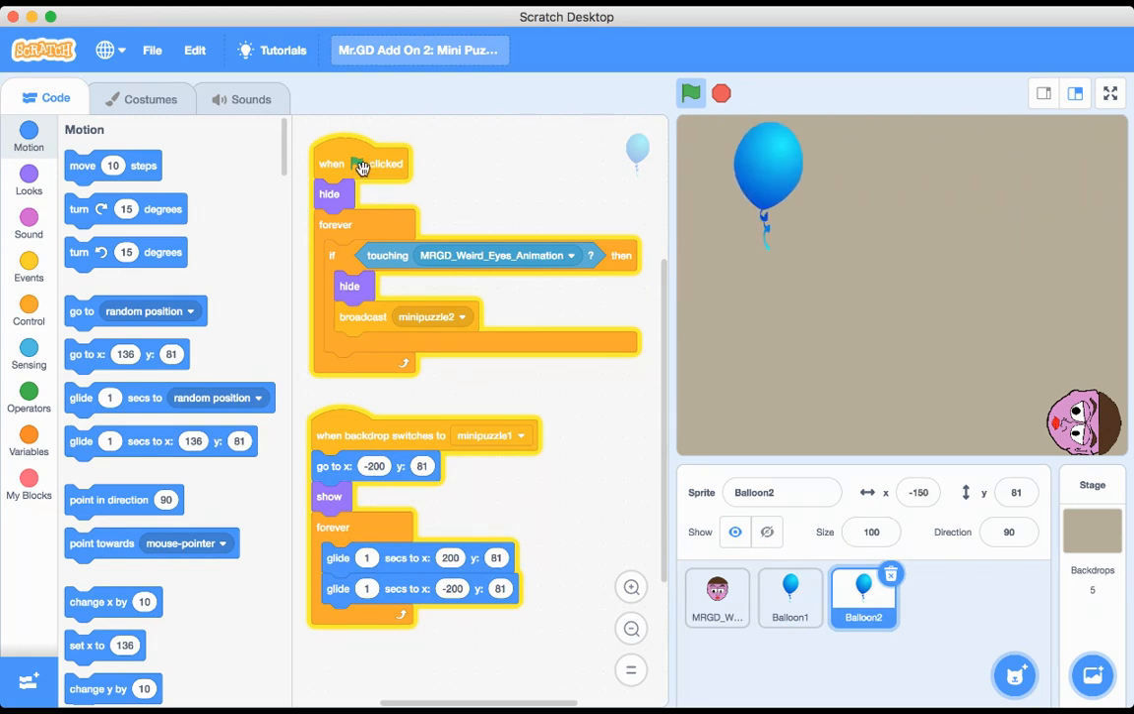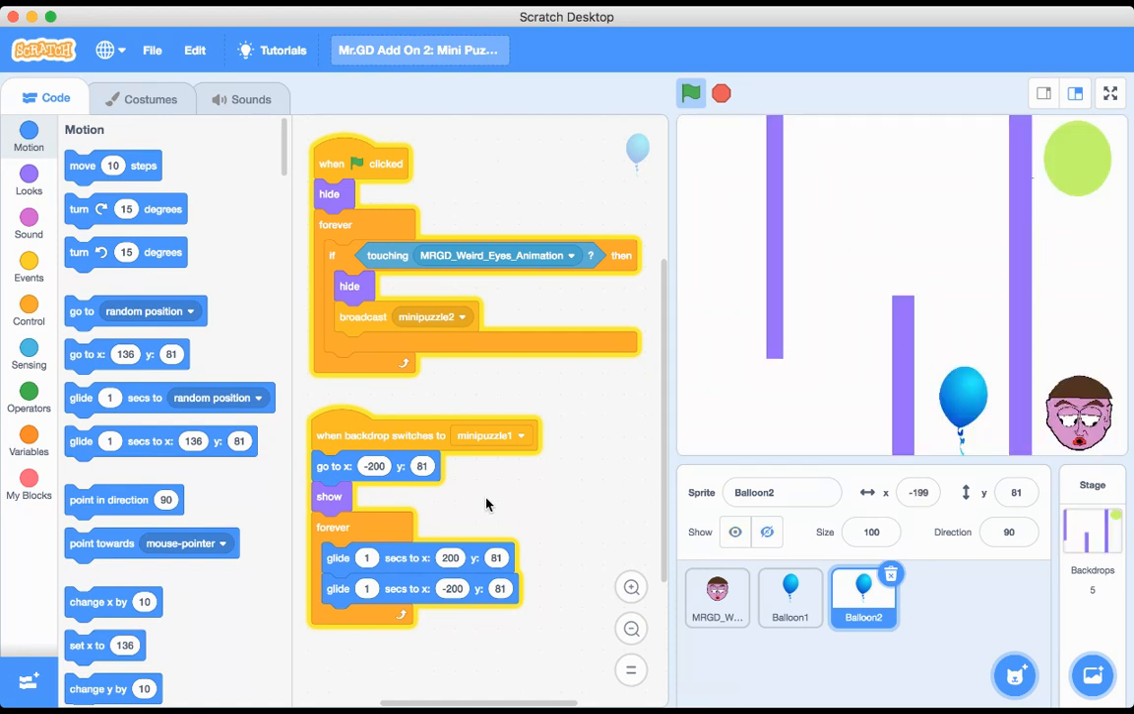When I start the game off, this balloon should hide because it's only in this mini puzzle level. And if I touch it with my player sprite, it's going to hide again and broadcast this message, mini puzzle 2. When we switch to this backdrop, it goes to a certain place, shows up, and then just moves back and forth. That's the whole thing. So go up and touch it, and it broadcasts the message mini puzzle 2.